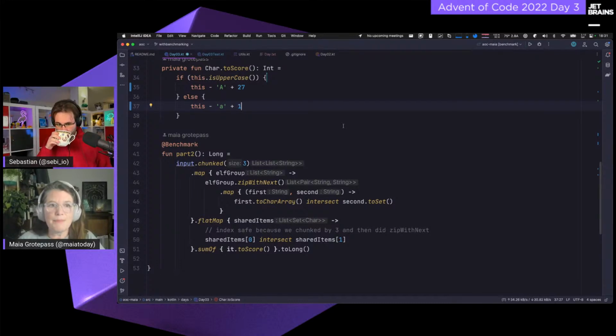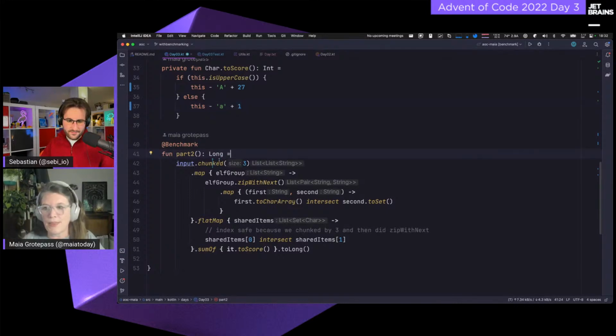Well, I didn't make the generic solution that could work for any size group. I just said, okay, we've only got 3 elves in a group, so I don't need to make the generic solution. So I used this nice chunked method, which if I hover quickly, says it splits this collection into a list of lists, each not exceeding the given size. So it's literally going to do the split exactly the way the elves are split. That's really easy to use.